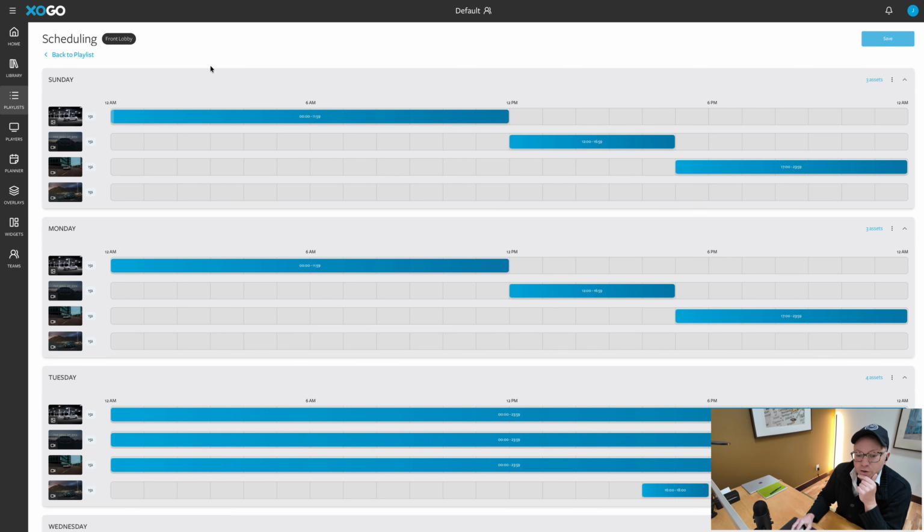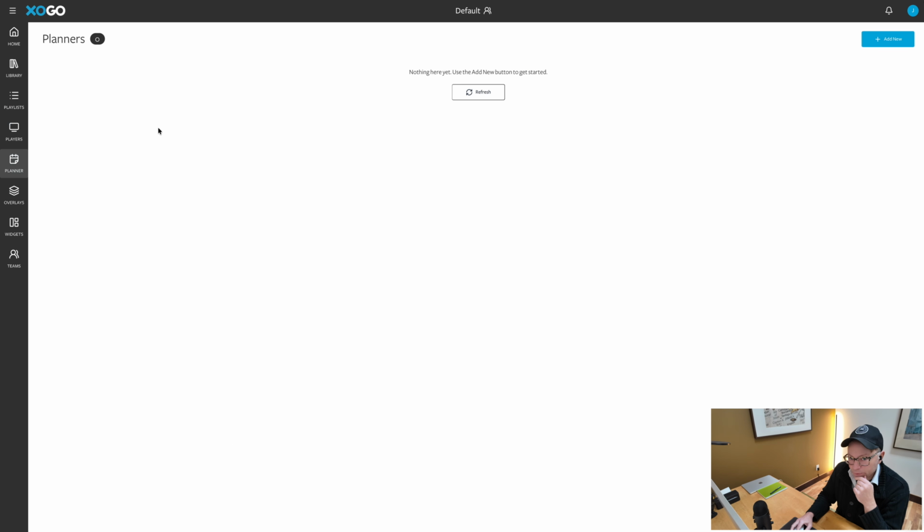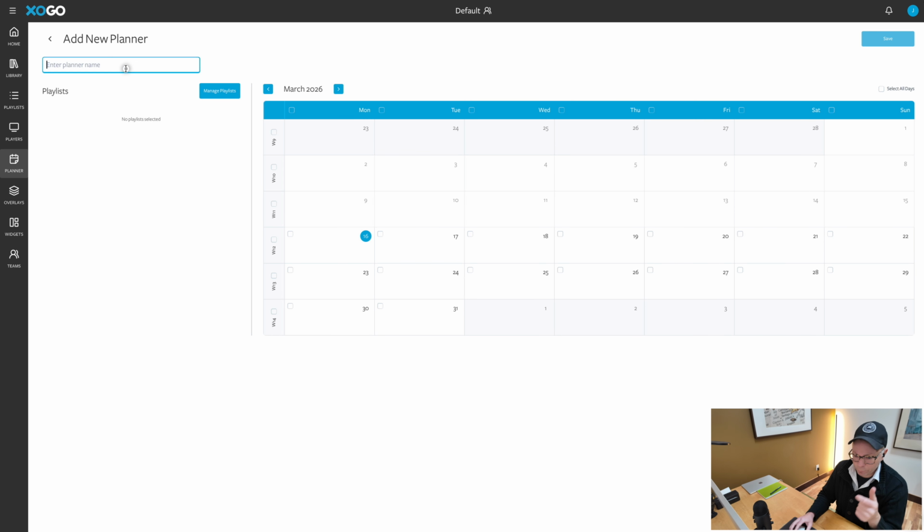Now, there is another aspect of content scheduling that we should talk about, and that is calendar-based scheduling, or what we call playlist planner. So let's jump into that as well. Now here you're going to see there's a planner tab in the left navigation in XOGO Manager. I'm going to click plus add new, and we'll give it a name. We'll just call this Planner 1, which isn't super inspired perhaps.